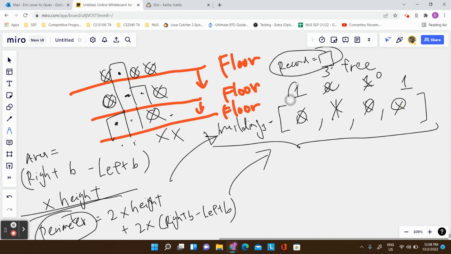So the height of the building is 1, 3, 0, 1. Notice it's 1, 3, 0, because you ignore everything that's above it. You just look at what is currently here on the floor. And this is 1. So given this height of the buildings, you run your algorithm again, update the record.